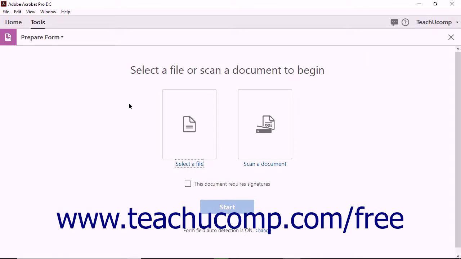Acrobat displays the Prepare Form screen. Click the Scan a Document link. Remember to check the checkbox that says this document requires signatures if you want a signature field added to the form. Then click the Start Scan button.